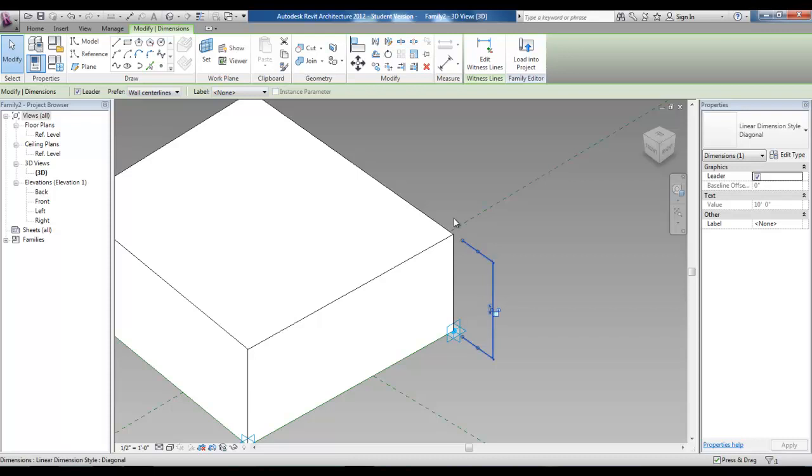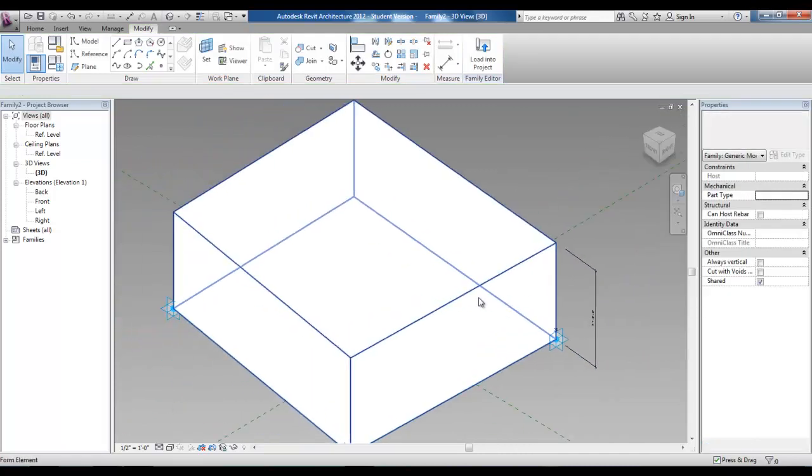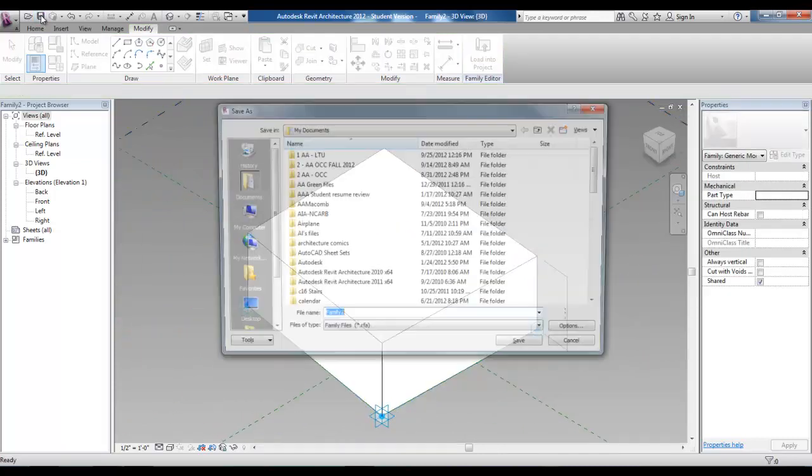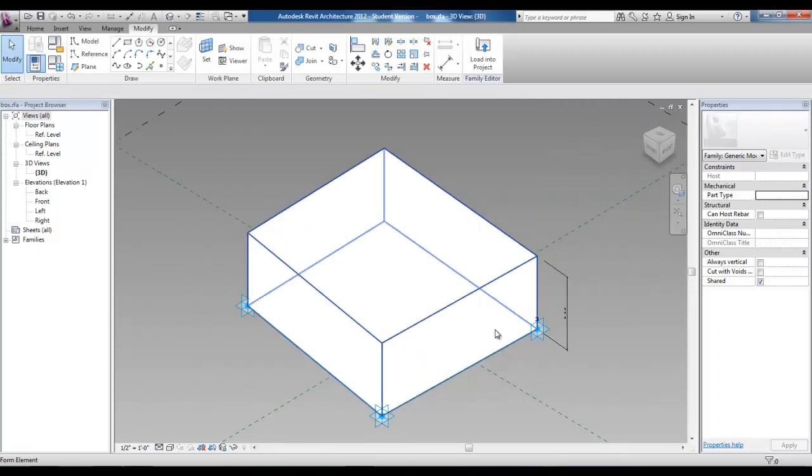I made it a permanent dimension, and I'll come over here to label in the options bar and pick add parameter. Here we'll just use something simple like H for the height and pick OK. Now we're going to save this one, and just to keep it simple we'll save this one as box, and then we'll create here the pattern that we'll put this box into by creating another family.